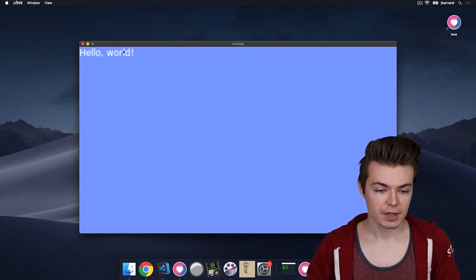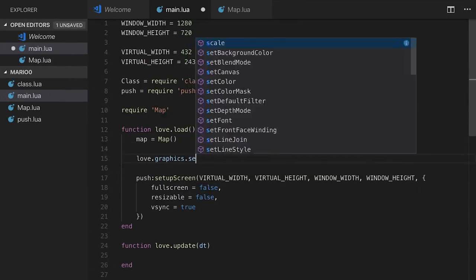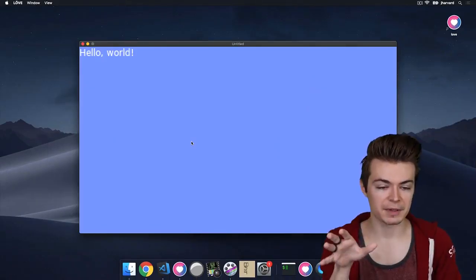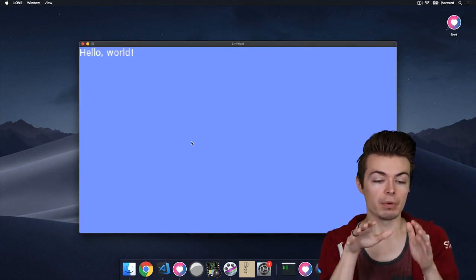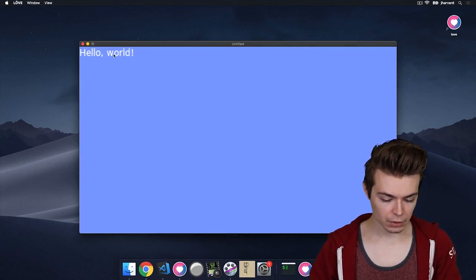It is blurry. So what I want to do next is, remember, we have the ability to say love.graphics.setDefaultFilter of nearest and nearest, which pixelates everything in that it doesn't interpolate the pixels being rendered. So it solves that problem. It's maybe a little difficult to see because of the background color, but we do indeed have the hello world text here nice and crisp. Cool, so I'm going to quit that.